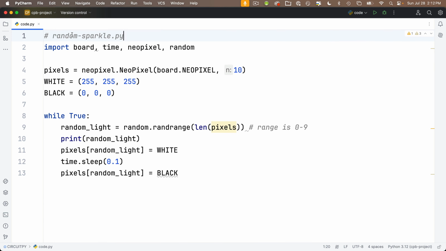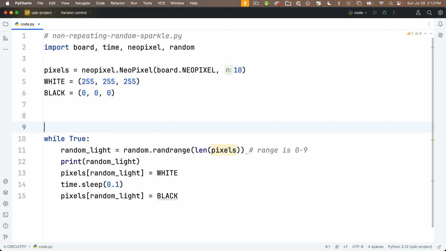So I'm going to change the comment up top to read non-repeating-random-sparkle.py. And we want a variable to keep track of the last light that was lit up. So I'm going to call this last_light and set this equal to -1.